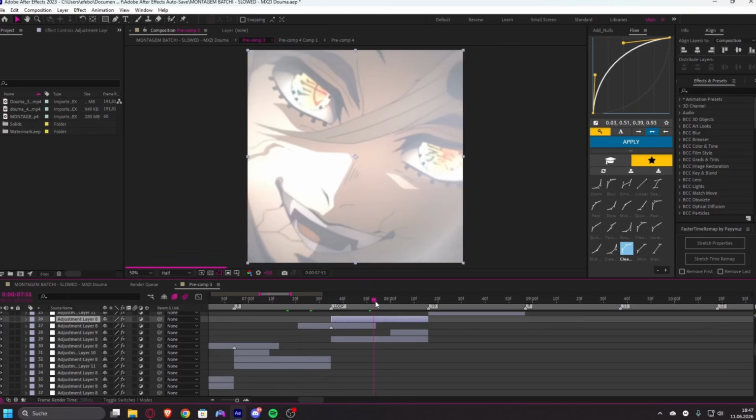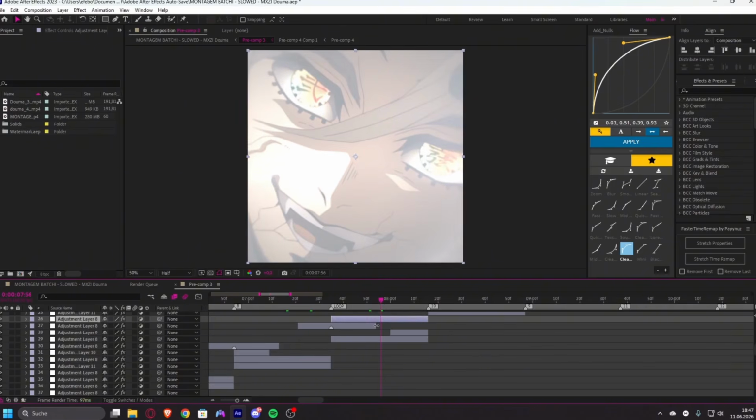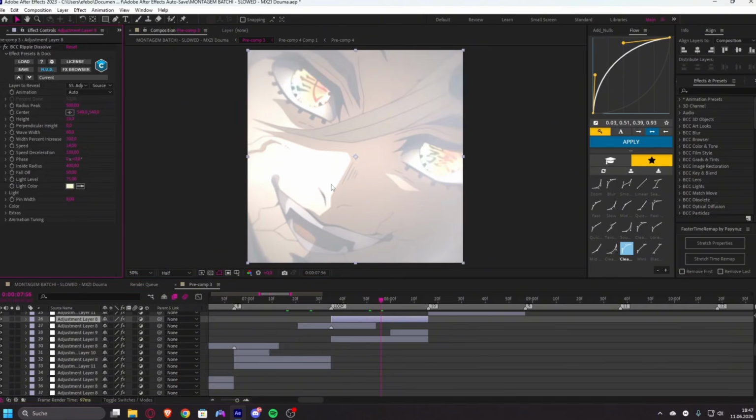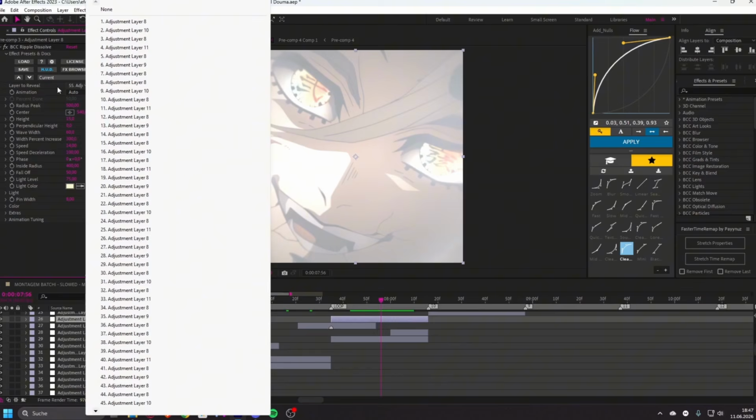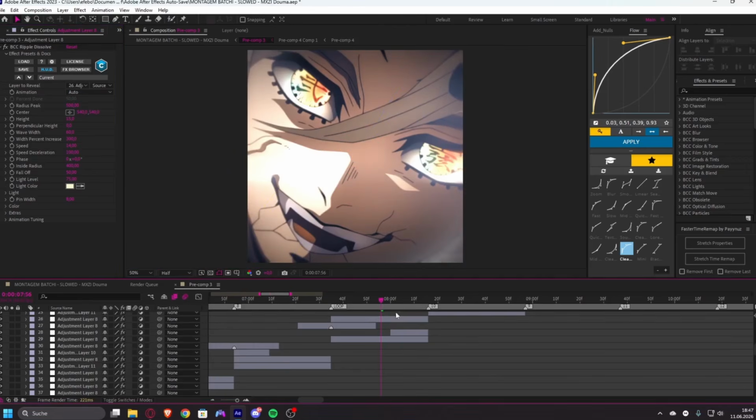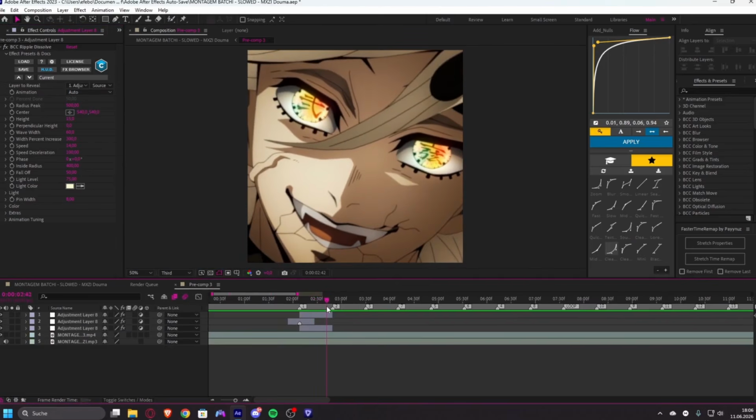If you looped your effects, watch out for the ripple dissolve because it will go white. So we just select the layer here, go onto the effect controls, and it says layer to reveal. So we're just going to check on the bottom left here which layer we are on right now. So this is the 26. We go onto the layer to reveal and pick 26, and it will go away, the white part.